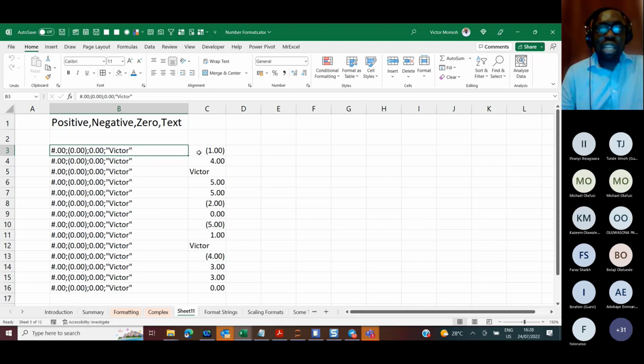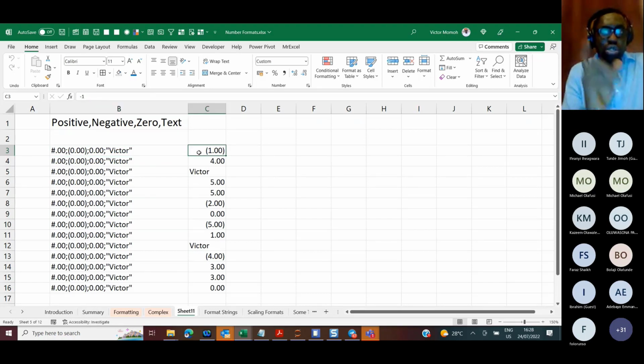Okay. So now let's take this a notch higher. See what I want to do. So just follow what I say and then I'll do it. I want the positive numbers to show as green. I want the negative numbers to show as red. I want 0 to show as blue. Okay. I think I said green, red, blue.